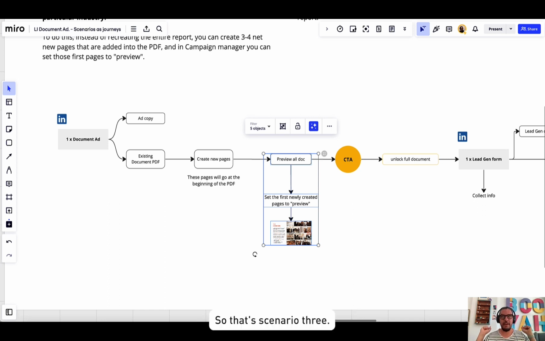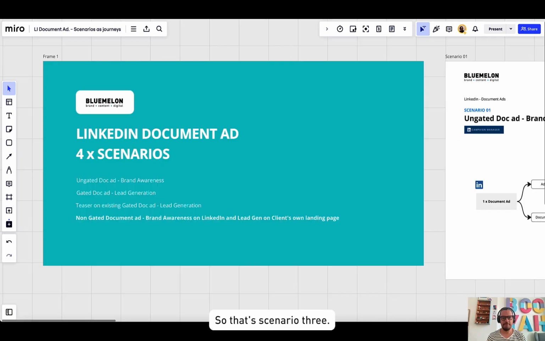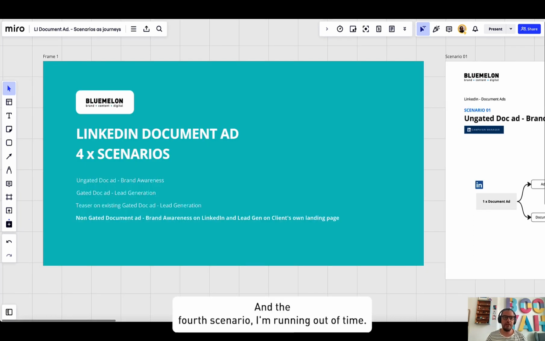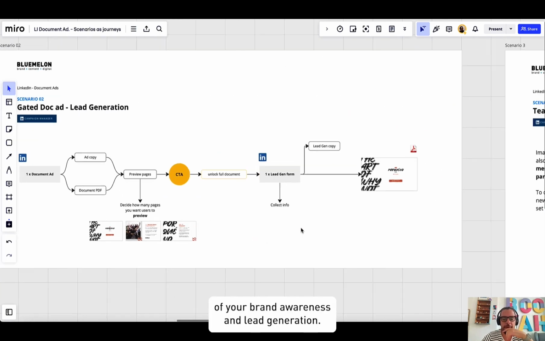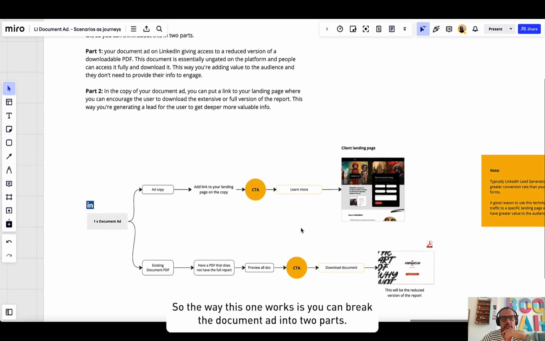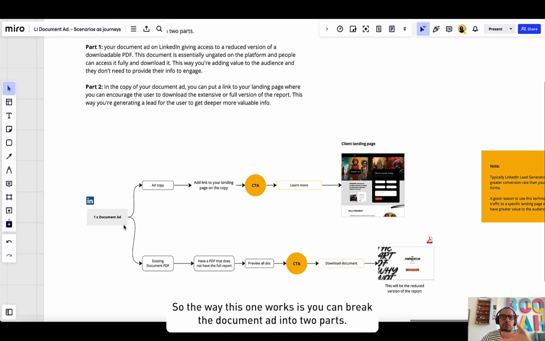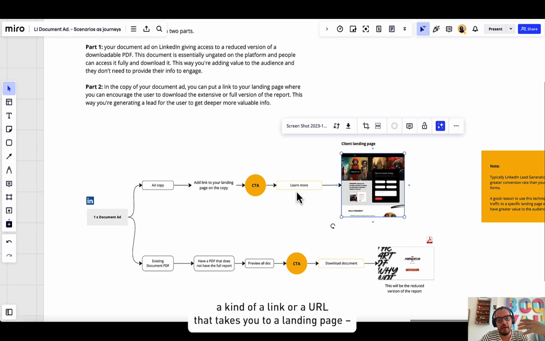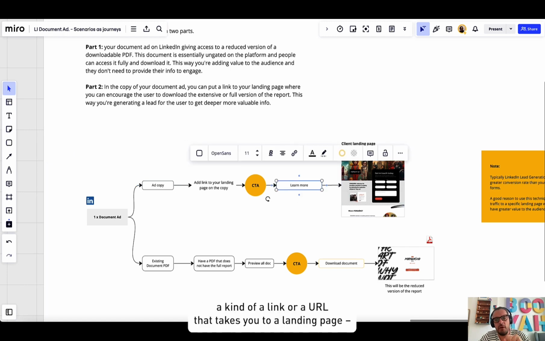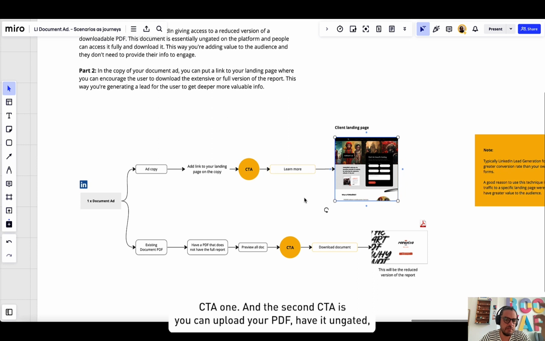So that's scenario 3. And the 4th scenario, I'm running out of time. Apologies for that, but it's a little bit of a mix of your brand awareness and lead generation. So the way this one works is you can break the document ad into 2 parts. So the first one is your ad copy, and you can add in your ad copy a kind of a link or a URL that takes you to a landing page, CTA 1.